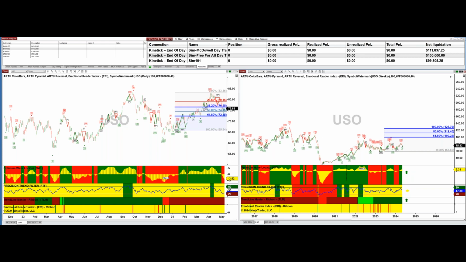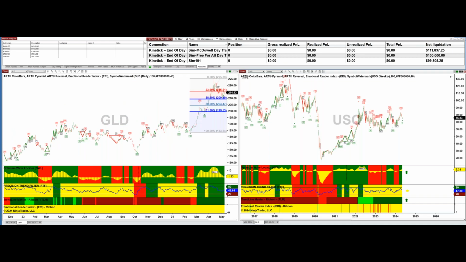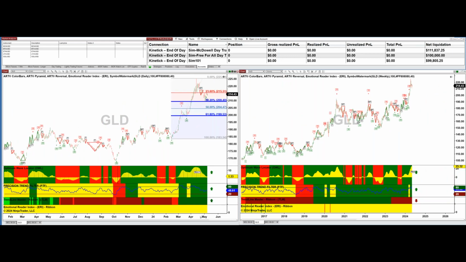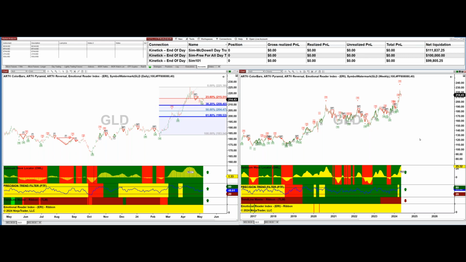So again, here I am on end of day data, and as you can see, it works fine on daily and weekly charts. So you can do your position trading just fine with end of day data. If you want to day trade, you're going to have to pay for intraday data. But for position trading, you don't.